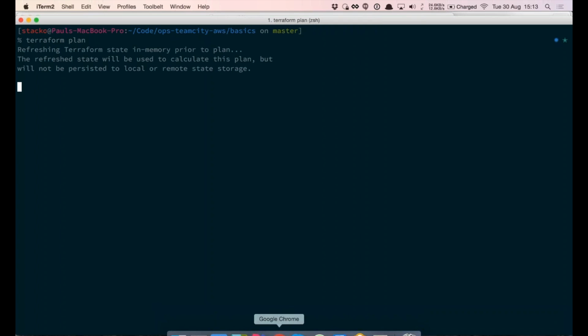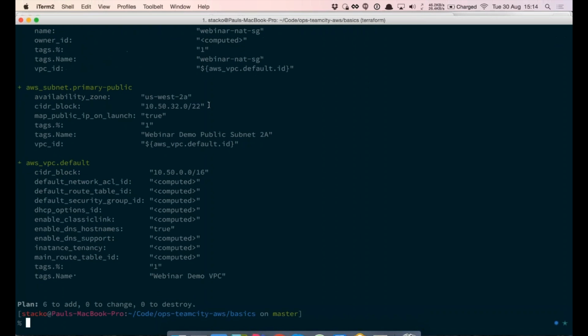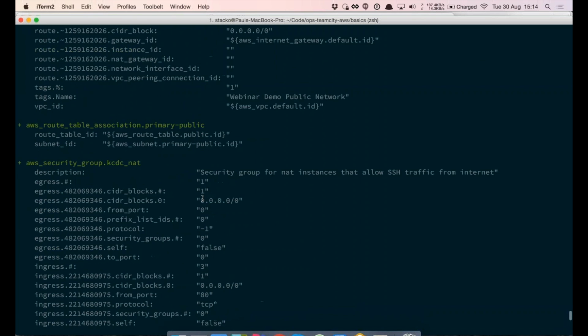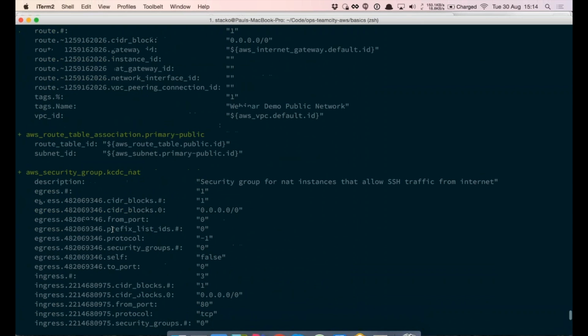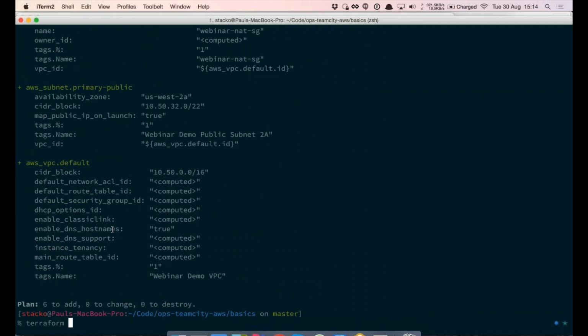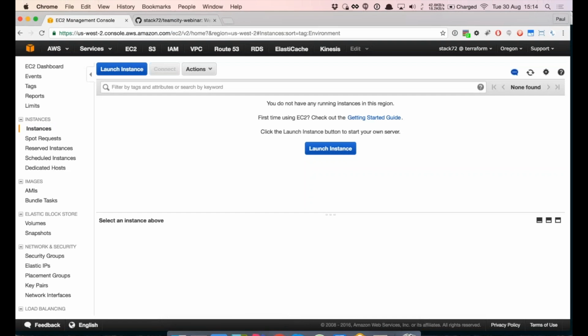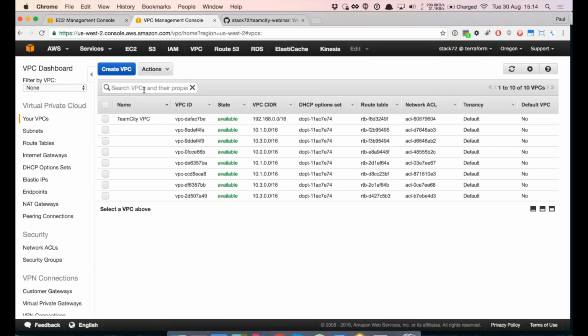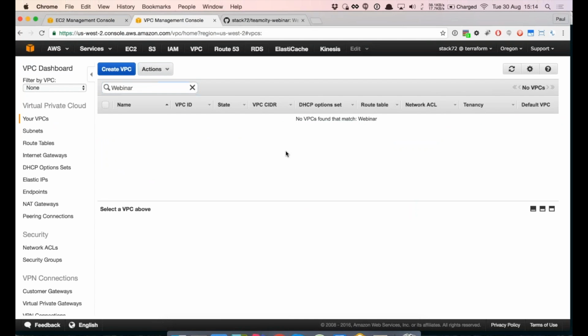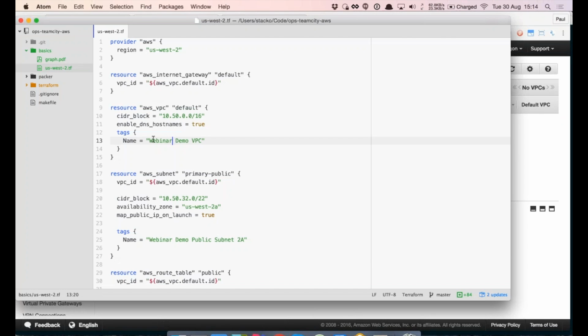If I just say plan, it will tell us that I have to create 6 resources. I have 0 to change and 0 to destroy. And we can see that it's got the Internet Gateway, the route table association, the security group, etc. If I Terraform apply that, let me first show you that this doesn't exist right now. There is currently nothing matching the name webinar.